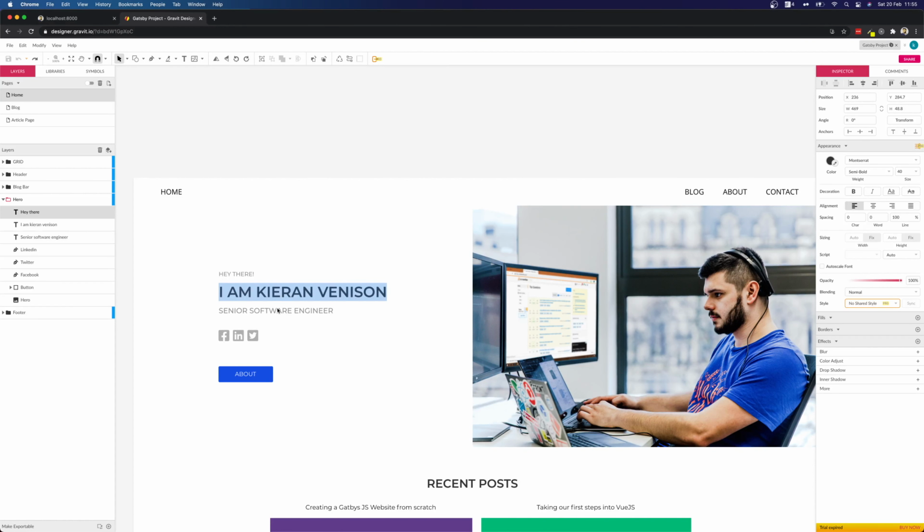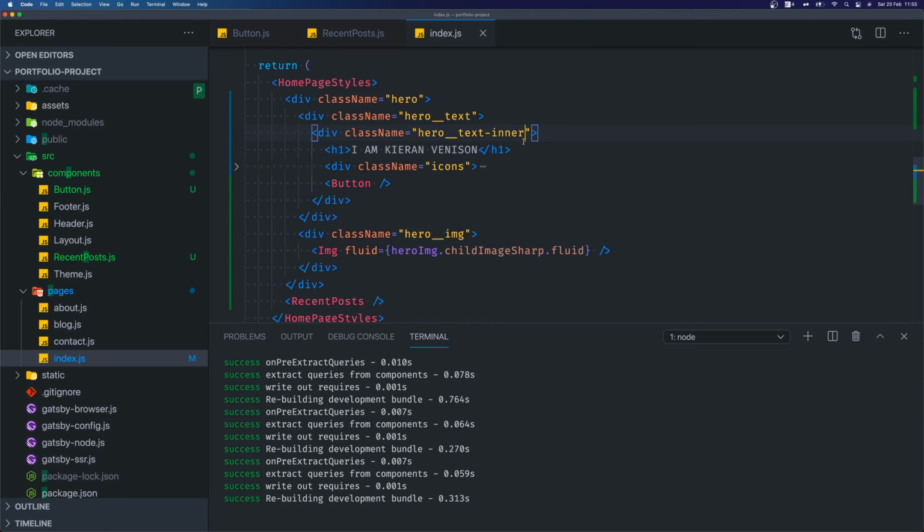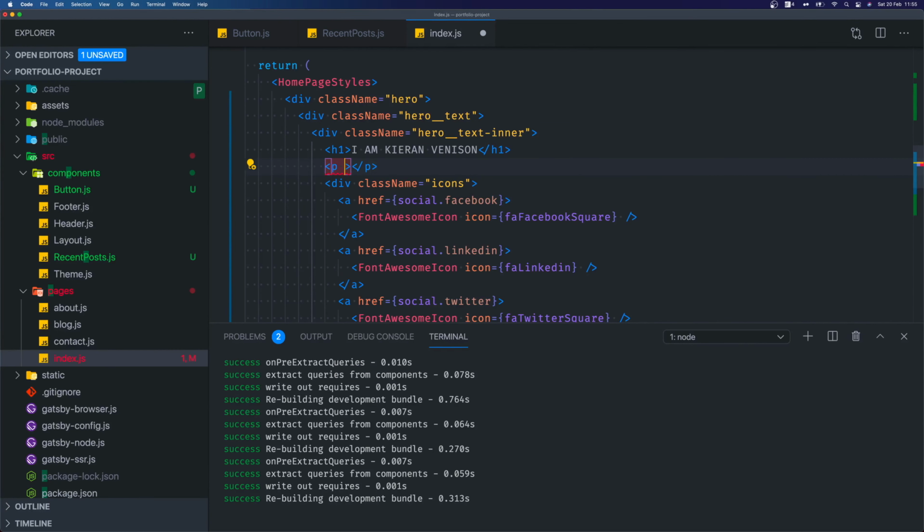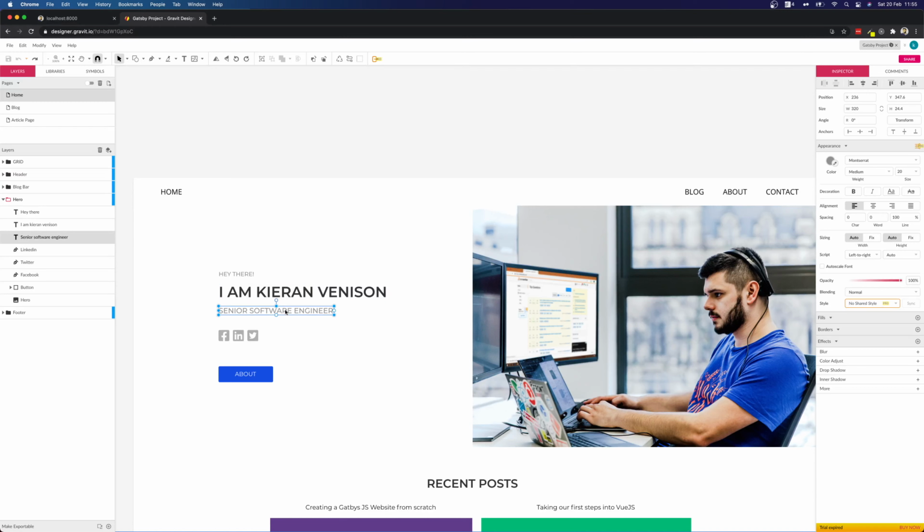And then underneath that, we have Senior Software Engineer. So whilst we're here, let's add that in. And we'll add that in as a P tag. But we'll put the class name to be Hero Subtitle. And that says Senior Software Engineer. So let's just copy that out.